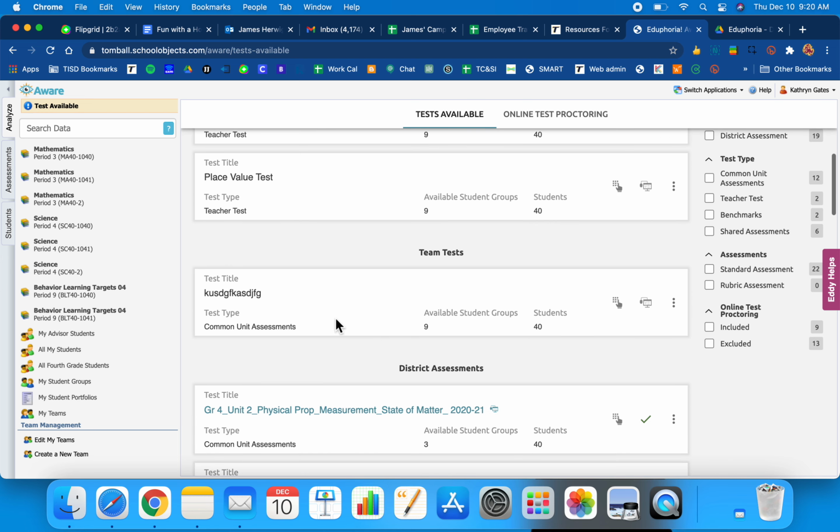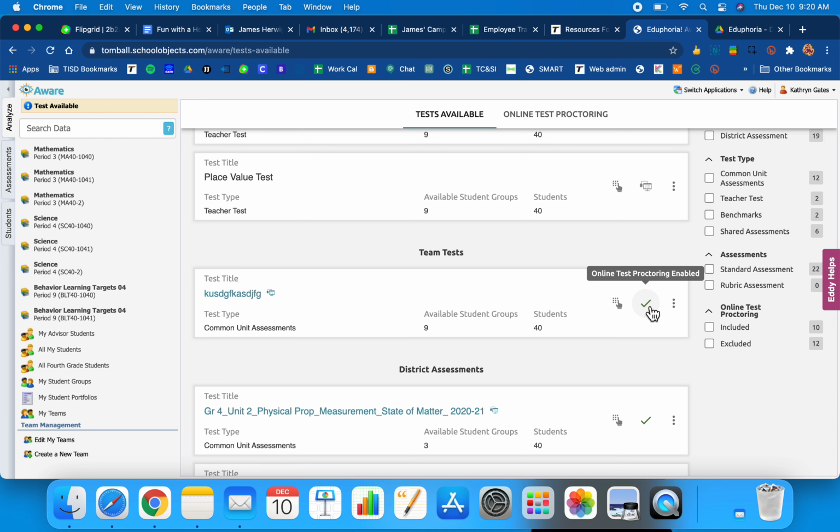Okay, when I'm ready to do that, I have some options here. I can enter answers. This would be more if I had students do a rubric or something like that, or something that would require me to grade and enter the scores for them. Or I can go to this online test proctoring. Well, I want to give this one online, right? So I'm going to select online test proctoring.